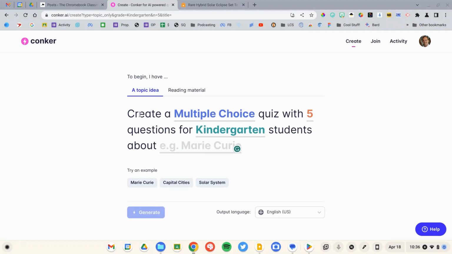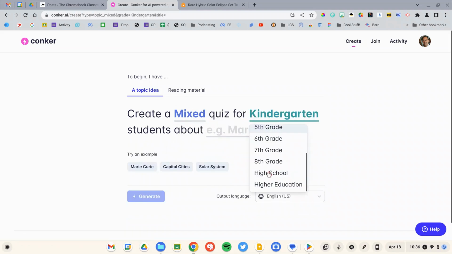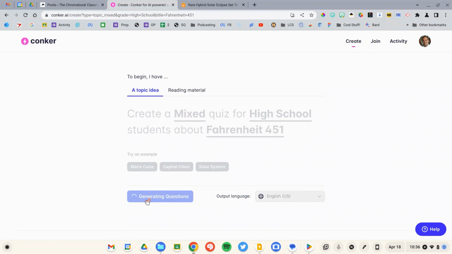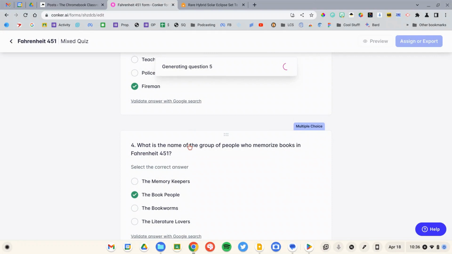Incredibly simple interface. I'm going to create a mixed quiz for high school students about Fahrenheit 451. I'm going to hit the generate button. Conker uses artificial intelligence to create quiz questions, both multiple choice, fill in the blank, matching, all kinds of different styles. It understands literature, math, science. It uses similar tools like ChatGPT to create these prompts. And it's pretty creative in the types of questions that it can generate.